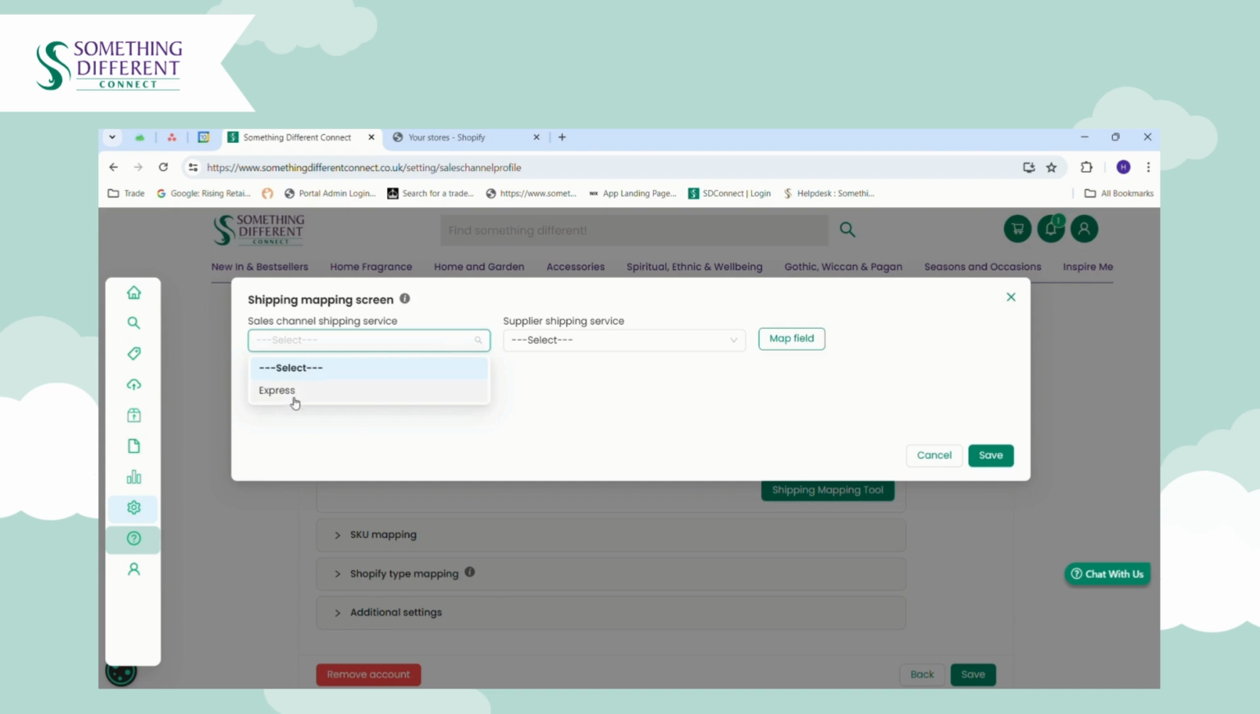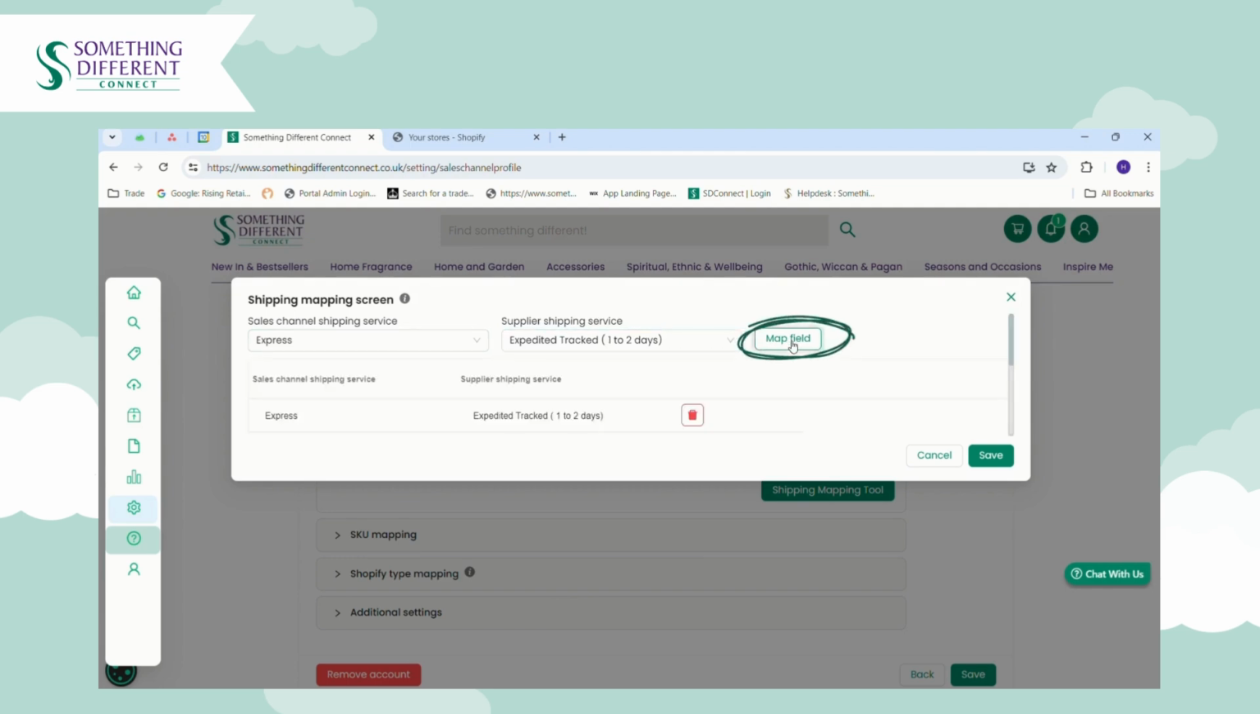As you can see, we've set up here on our test Shopify account an express shipping service, and we're going to map that to the service which we offer here at Something Different, which is expedited tracked. For delivery here at Something Different, we will dispatch orders received before 2 PM Monday to Friday the same day. If you place an order after 2 PM or on a weekend, it will be dispatched the next working day. Once you've selected an option, just click Map Field.